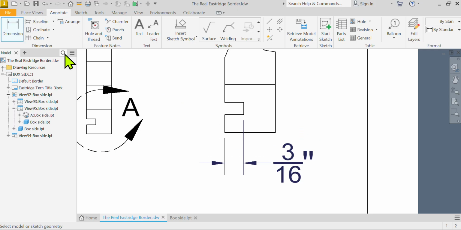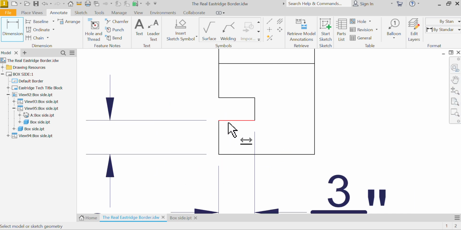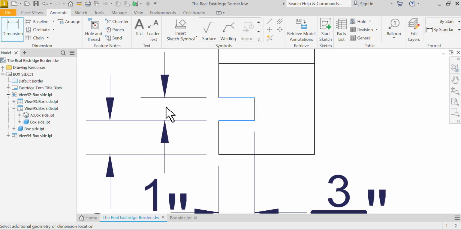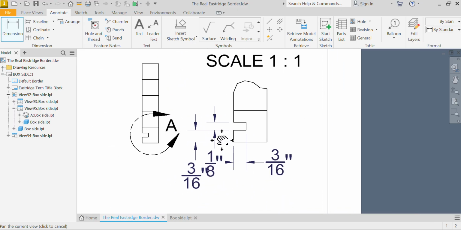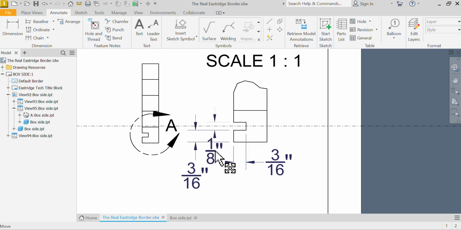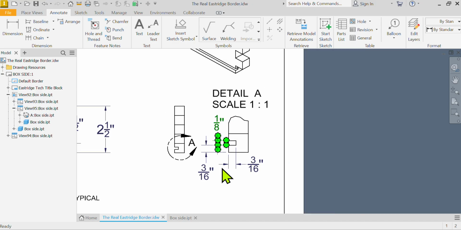Go back to dimension. I'm going to click the bottom of the side view to the bottom of the dado. Come over here to the right until it snaps. I'm actually going to come out a little bit more. And then I'm going to give the depth or the thickness of the dado. So I'm going to click the bottom of the dado to the top of the dado, bring that over, and to move this, I'm going to right click OK and drag the 1/8 inch up.